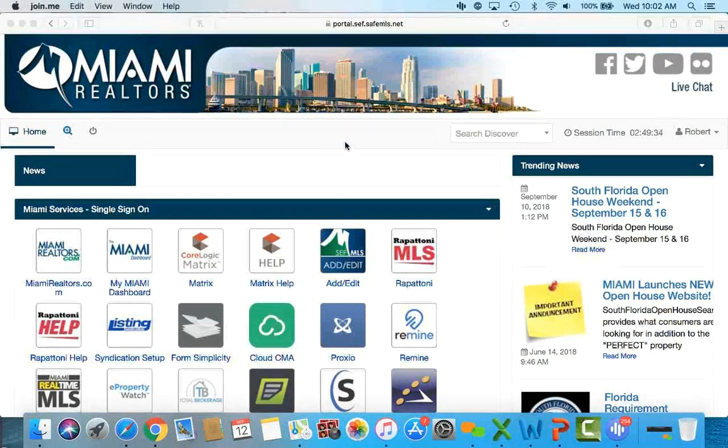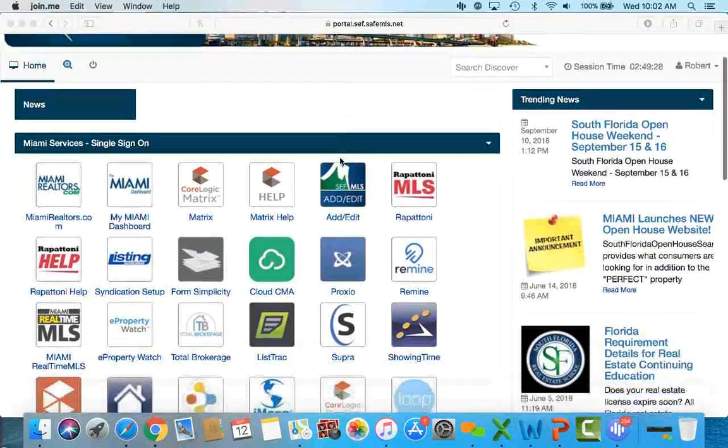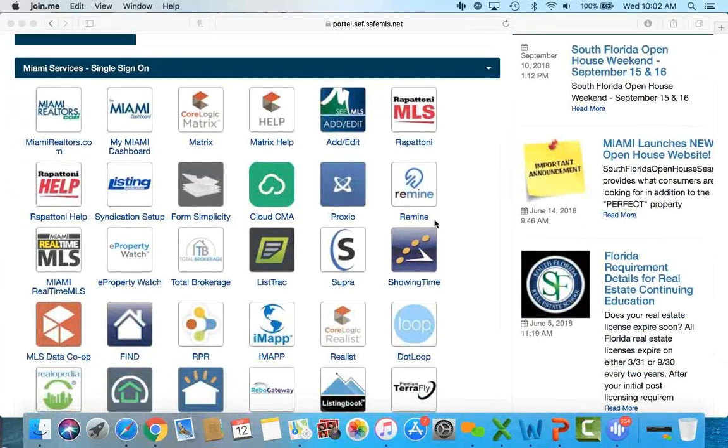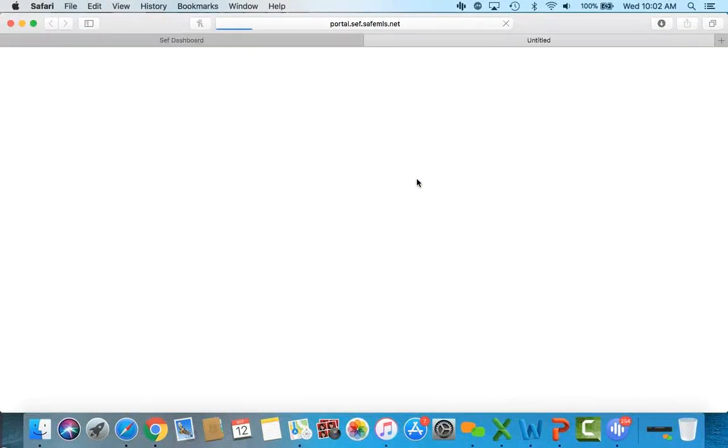So here we are inside of the Miami dashboard. And we're going to first start with our Remine program. This is one of the newest programs we have here at the association. It is included with your membership. And we're going to go ahead and click on Remine, and we're going to get started.